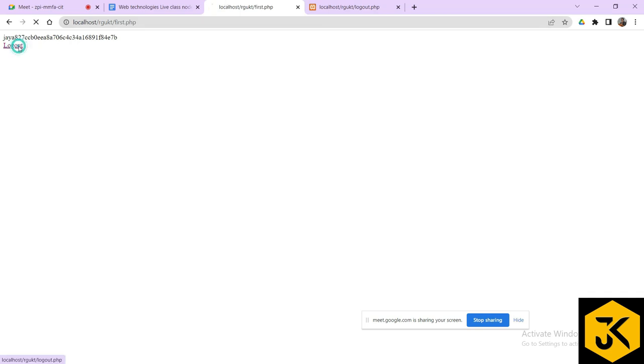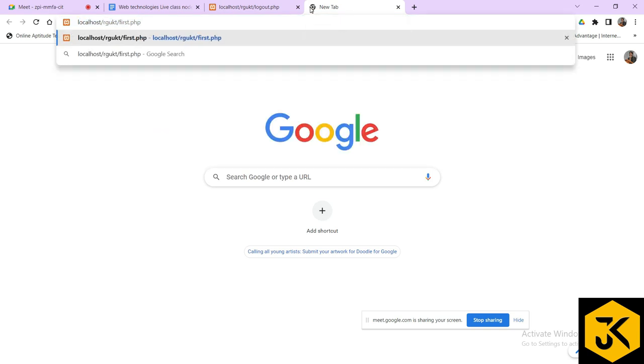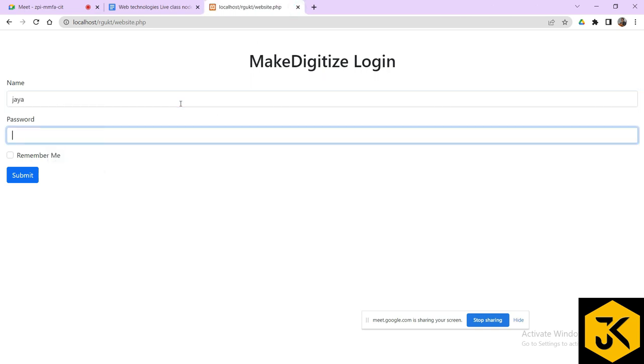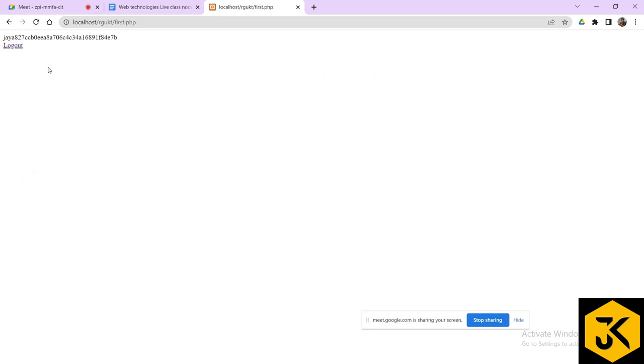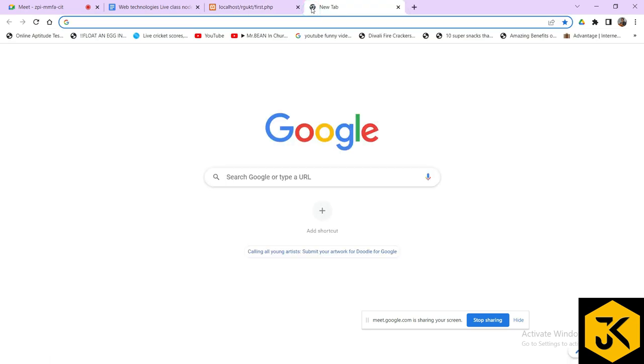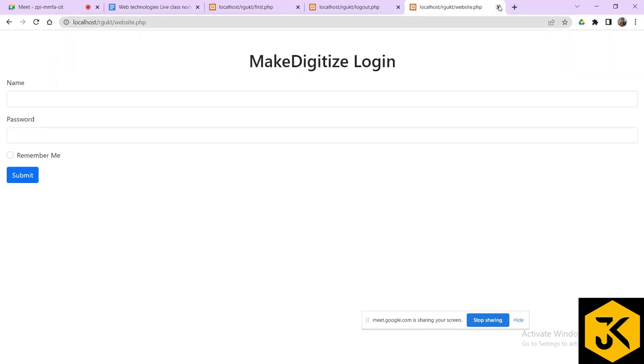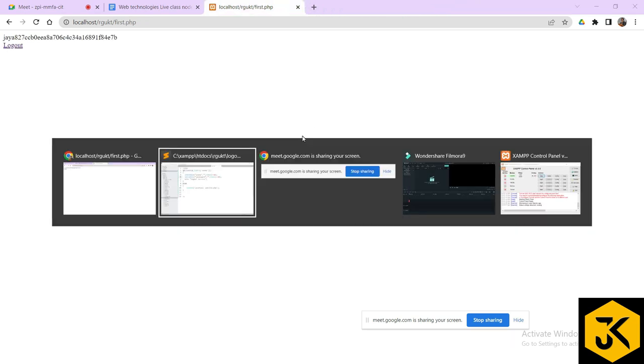Now if I click on logout, it is showing logout success. And if I am trying to access something like localhost first dot php, what output will you get here? It will be redirected to the main page because we already logged out. Once we log out, it should be redirected to the main page. For example, if I log in with Jaya, the valid password is 12345, click submit, that's okay. If he didn't log out and he is trying to access any page of the website, he needs to get the data. But once he logs out and tries to access some page, it should be redirected. This is the way you can do it. This happened because we removed the cookies.